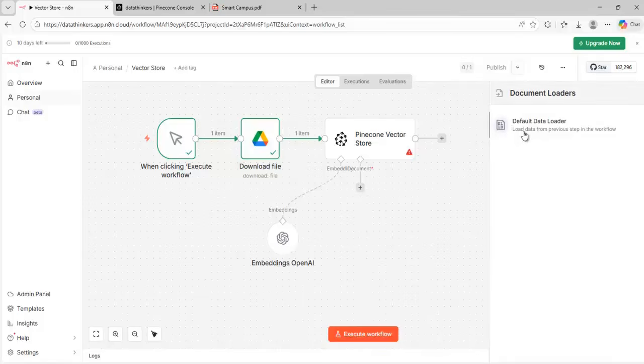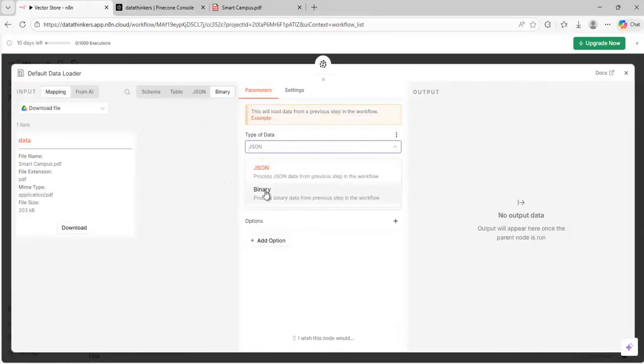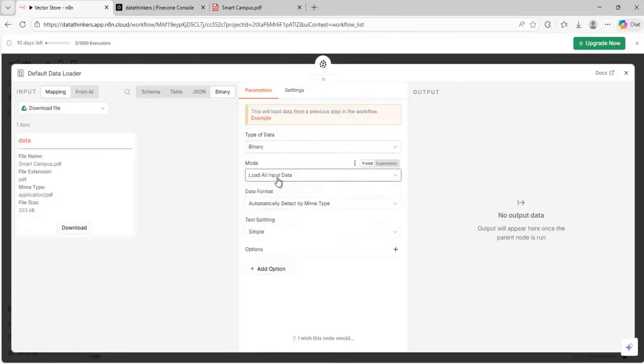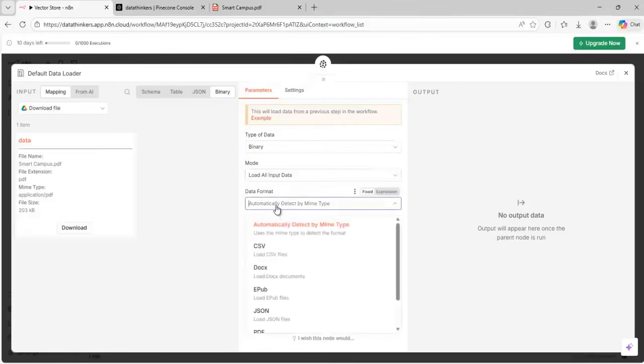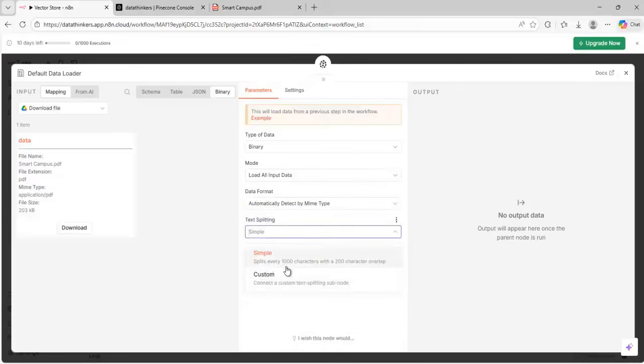Load data from previous step in the workflow. Let's click over here. Type of data. We have binary data, right? PDF file, load all input data, and I'm keeping this automatically detect by mime type. Text splitting simple splits every 1000 characters with a 200 character overlap, right? This overlap is to make context between two chunks, but I'm selecting custom, connect a custom text splitting subnode. Let's click over here. Now let's press escape key.